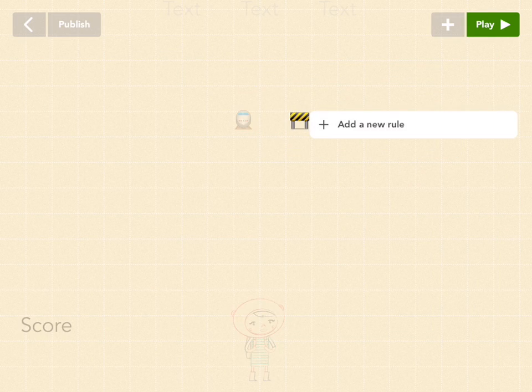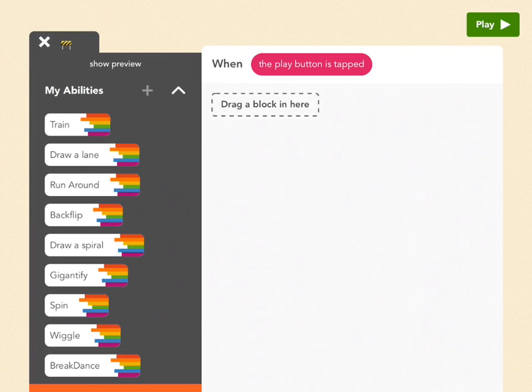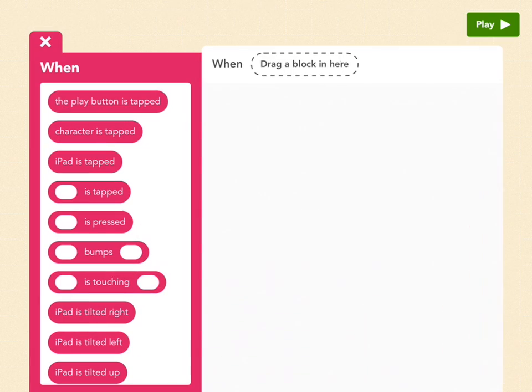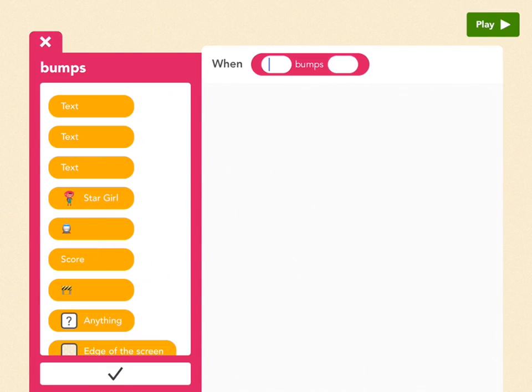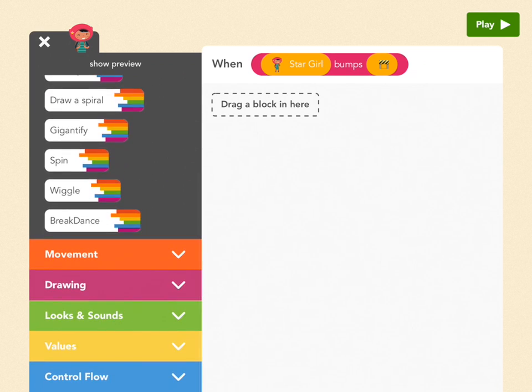Now if you go to the hurdle, add a new rule, pick when the play button is tapped, all you got to do is drag out train again, and now it'll do the same thing the train does. Finally, we need to make sure that when Stargirl hits the hurdle, the same thing happens as when she hits the train. So go back to her and add one more rule, and find bumps, and pick Stargirl, and then for the second bubble, pick the hurdle, press check, and let's do the same thing again.